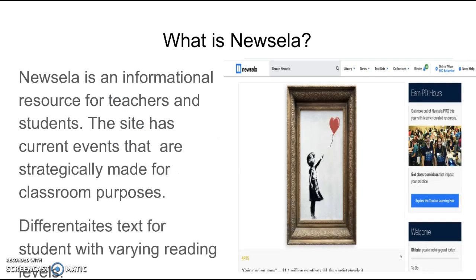So, what is Newsela? Newsela is an informational resource for teachers and students. The site has current events that are strategically made for classroom purposes. One feature that I really appreciate about Newsela is that it differentiates text for students with various reading levels, and not only various reading levels, but also for readers who speak different languages.